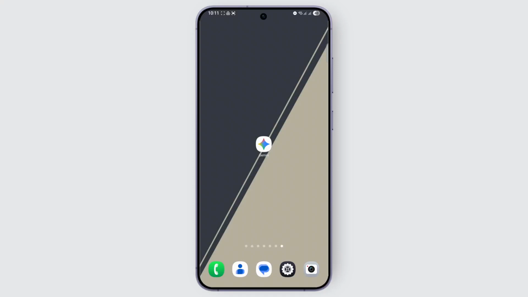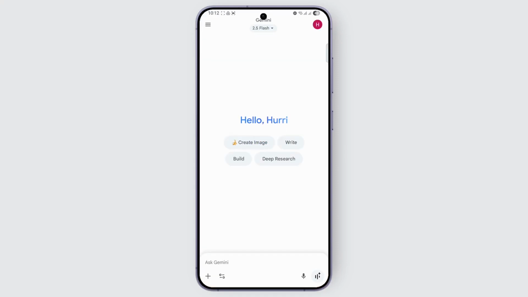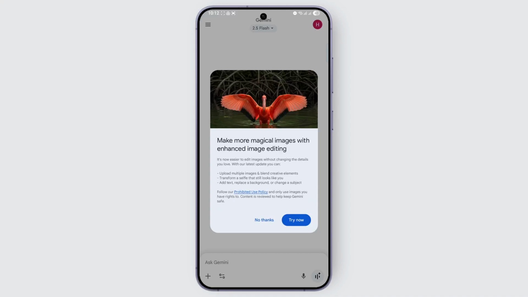In today's tutorial, I'm going to show you how you can easily delete all activities on Gemini. So the very first thing you want to do is go ahead and open up your Gemini app and make sure that you are logged into your account.